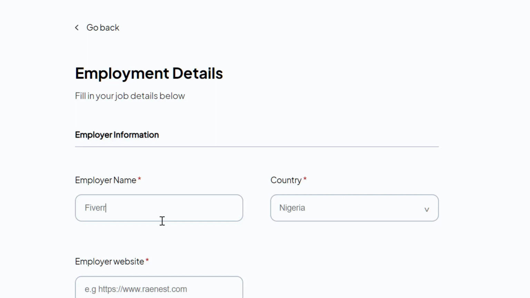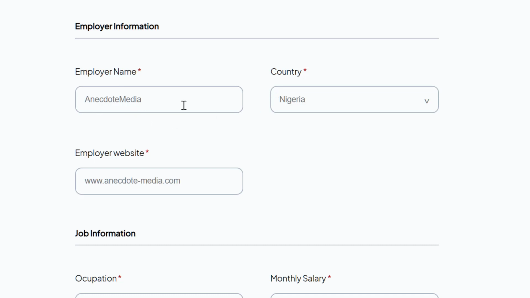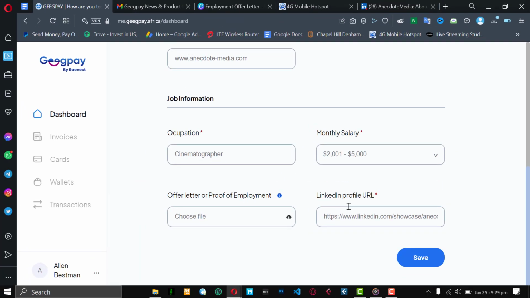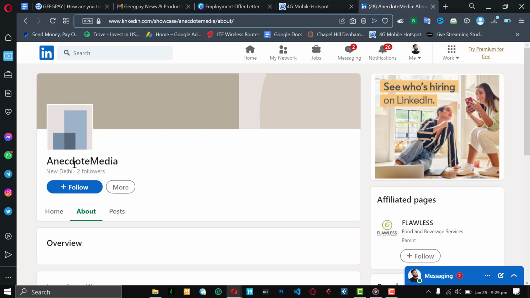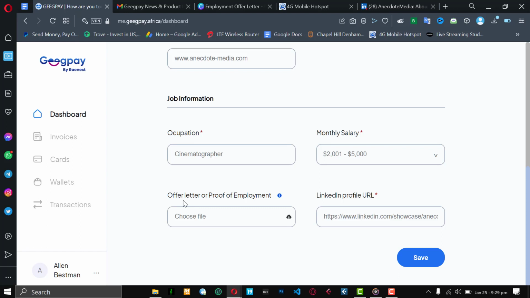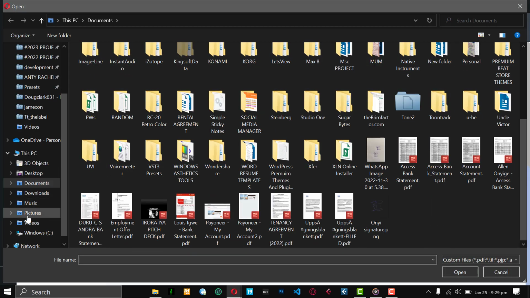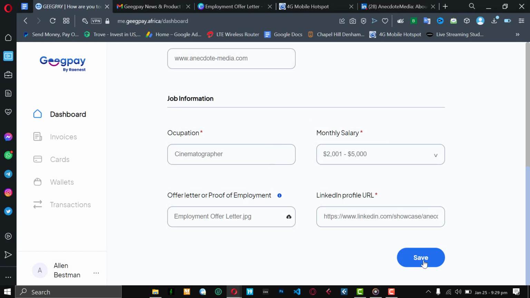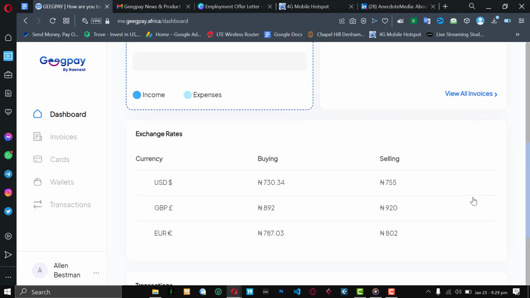So now I can come in here. Since I'm not using a freelance thing, I can go with Anecdotes. So now I've put in all the information that I have here: the company name, the website, the occupation, salary range, and of course the LinkedIn profile, and that's the LinkedIn here. Just copy the link, Anecdotes Media, and that's it. So now I'm just going to select the offer letter or proof of employment, which is the one we just drafted with Canva. Yeah, so I'm just going to browse to where I have that, and I think there it is, and that's that. So I'm going to click on save, and there you have it.